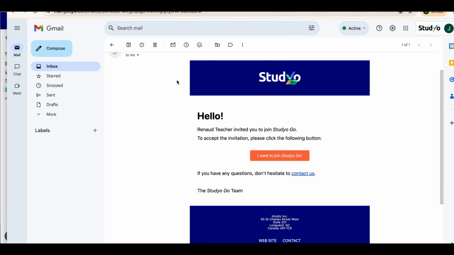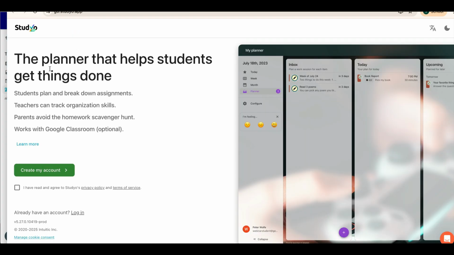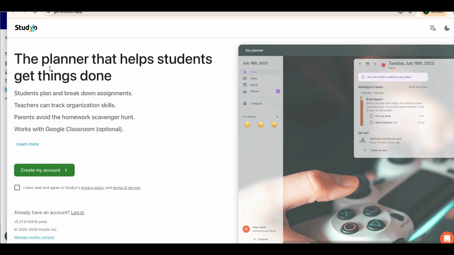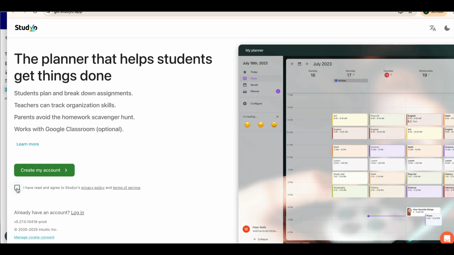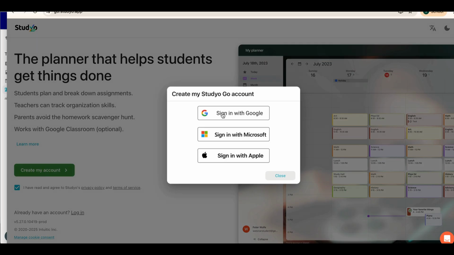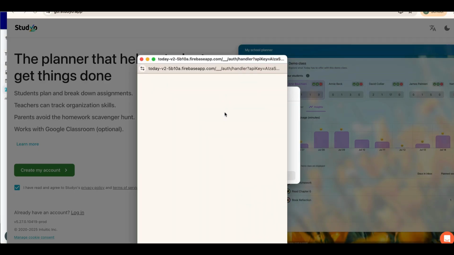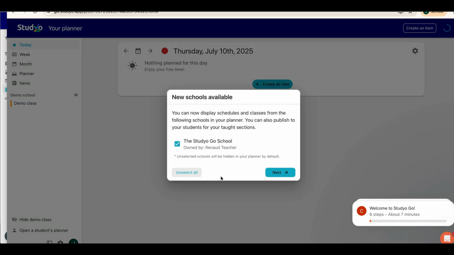So John received an email from Studyo Go telling him he's been invited. And to participate, all he has to do is click, I want to join Studyo Go. And from here, well, they are brought to the login screen. And well, the process is pretty straightforward. They can agree, create their account, log in with their Google account. And because they've been invited by you, well, they're automatically added to your school. So they get this message that says there's a new school available and that they can continue.